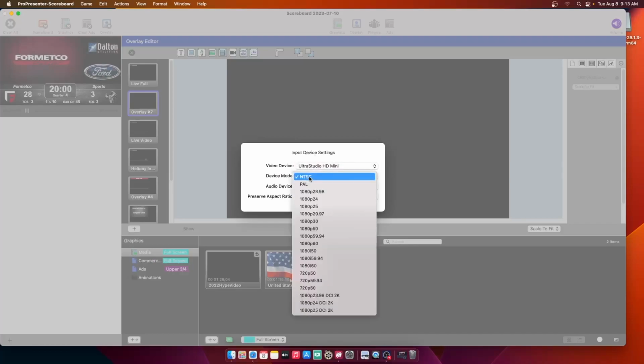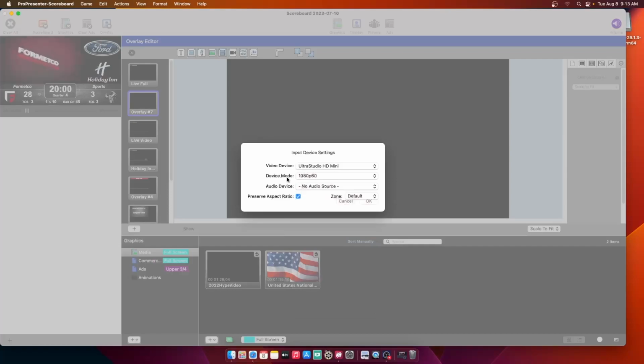and then select the frame rate and resolution. If you remember, it was set to 1080p 60. If you do not get device mode, you've selected the wrong device. Make sure you select Ultra Studio HD Mini and device mode shows up. If you want to bring audio in from that source, you can select Ultra Studio HD Mini there as well. If you do not wish to bring in audio, just do no audio source. I always uncheck this preserve aspect ratio because it gives me more options. And then select OK.